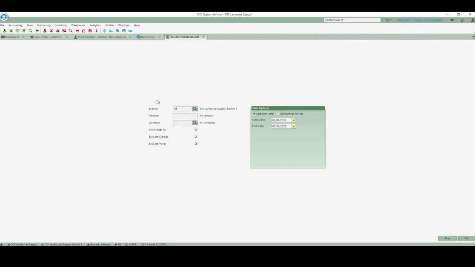So once I come in here, I could run this for a specific vendor. I could run this for a specific contract. And typically you're going to be running it for the prior month. So here we are in April. We are going to run this for March to see all of the different vendors that were due back in rebates. So I'm going to leave this blank. I'm going to run it for all of my vendors and all of my contracts. And we're going to go ahead and view this to the screen here.